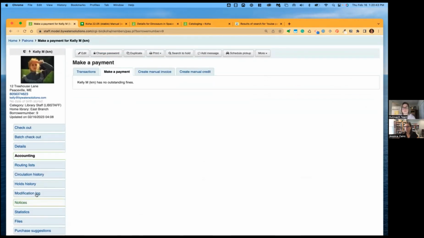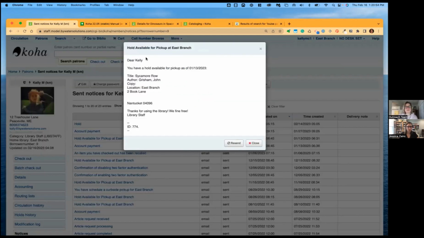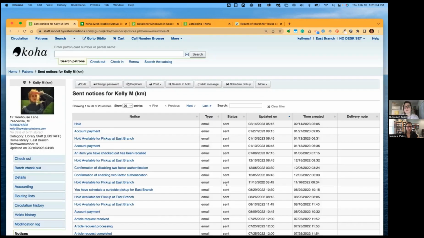My favorite is notices. I can see every notice that is sent to this patron and when it was sent and how it was sent. So here I have a hold available for pickup as the East Branch. If I click it, I'm actually able to see the entire message that was sent to my patron and also resend it if necessary. If the patron didn't get it, I'm able to resend that. But I can see that status right within the system and able to see what time it was sent. That would help them find it in the spam if they needed to.